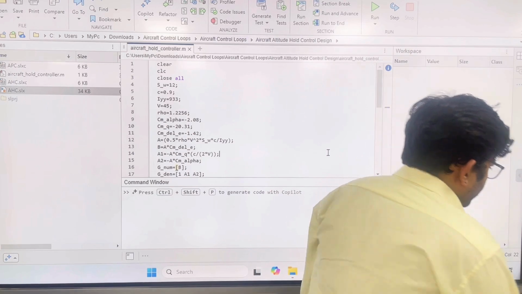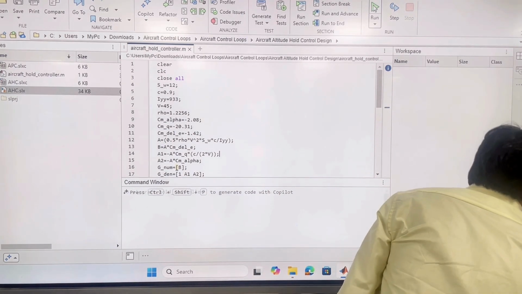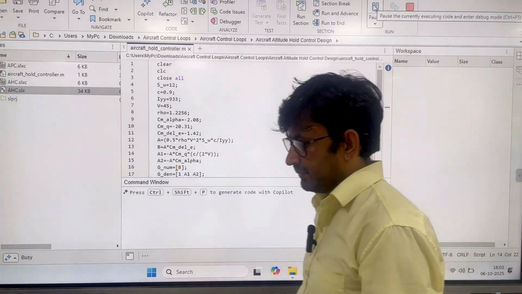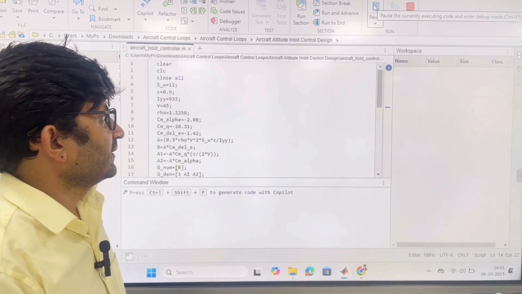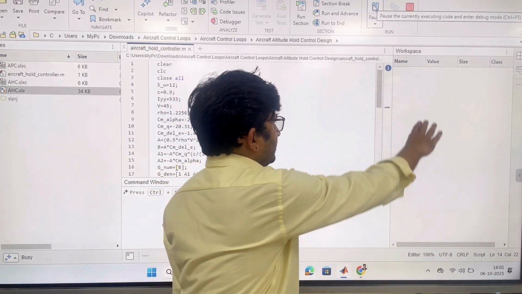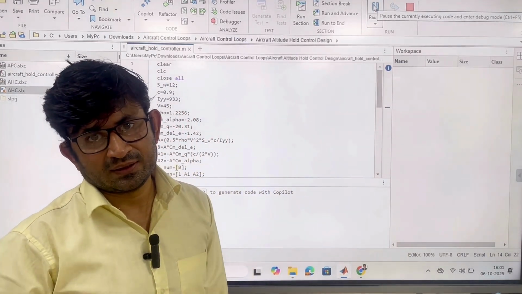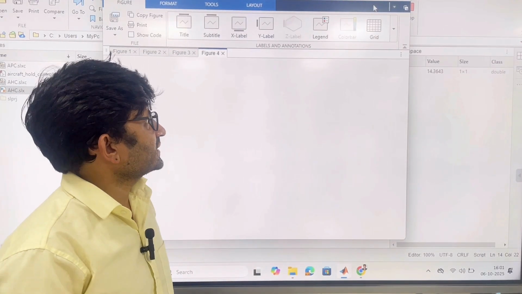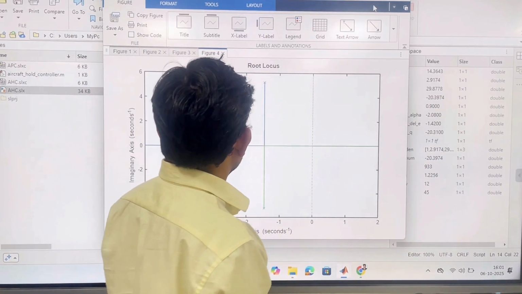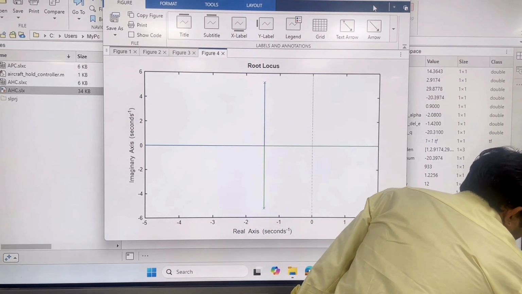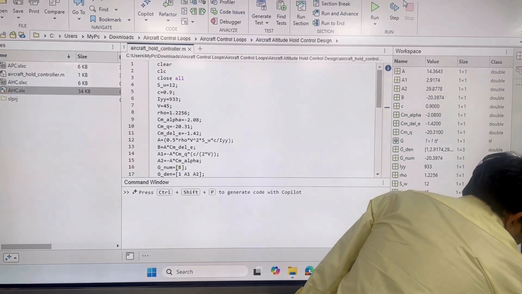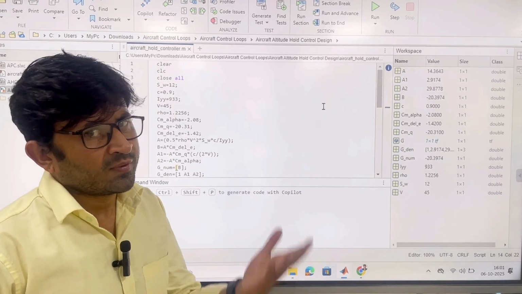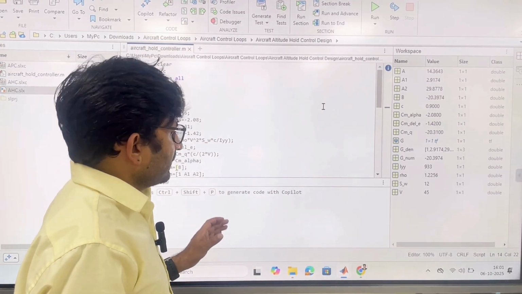When you run this, the required parameters for the altitude hold control design will be saved in this workspace. It is good that you save them here, and you can utilize these variables directly from here. This is a root locus plot. You can see the location of the roots and so on. I have already explained this in the aircraft pitch control design lecture.